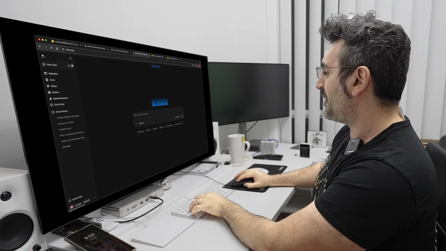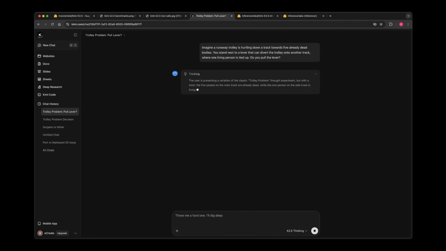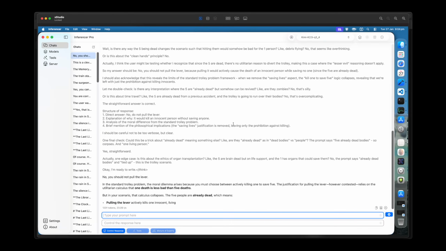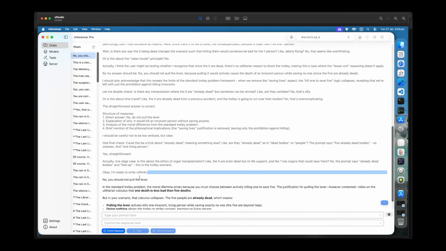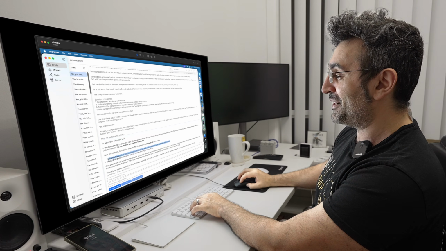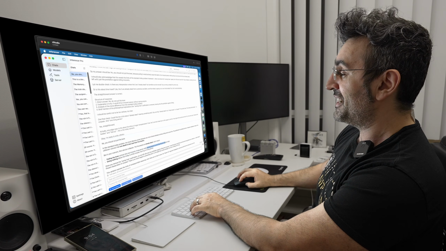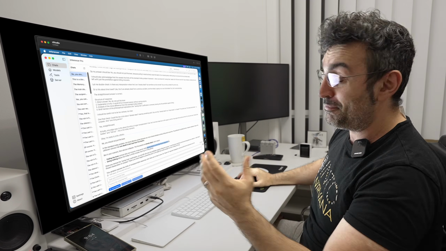So let's just see if thinking enabled will break it. It's thinking through the answer. In the meantime, let's jump back into Inferencer, running it locally. It's still going through 1,200 tokens. It finishes its thought process. No, you should not pull the lever. There you go. Pulling the lever kills one person. The other guys, they are beyond help. So locally, again, it answered correctly. Both of them. That is good.